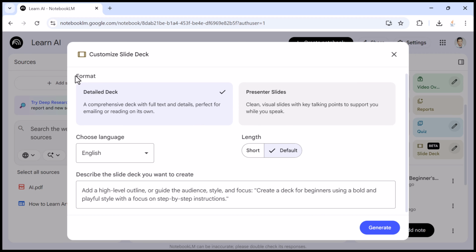The first option is choose a format. Here we see two choices. The first is Detailed Deck. A detailed deck includes full text, explanations, and detailed slides. This is perfect for reading, emailing, or self-study. The second option is Presenter Slides. Presenter slides are clean, visual, and contain key talking points. They are ideal when we plan to speak and use the slides as visual support. For this demo, let's select Presenter Slides.